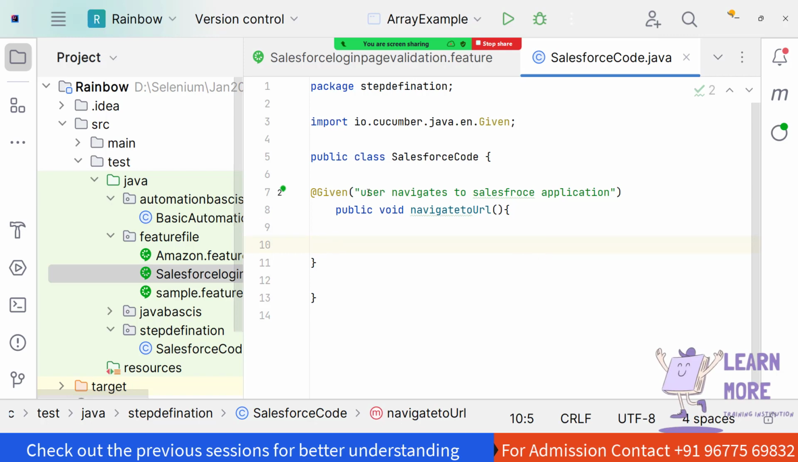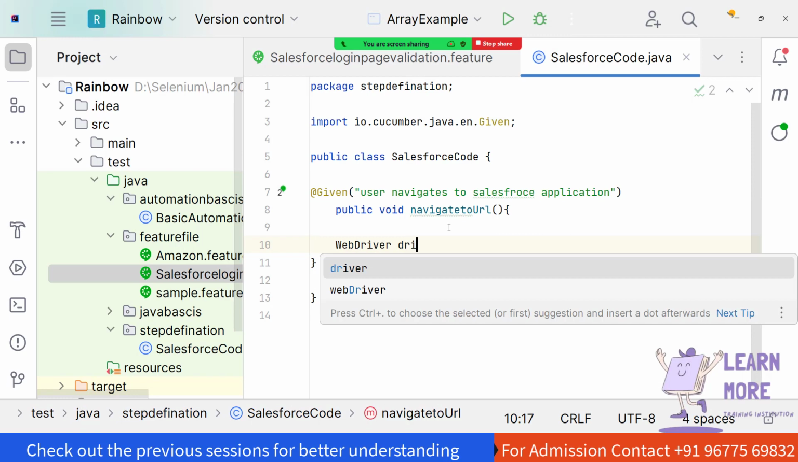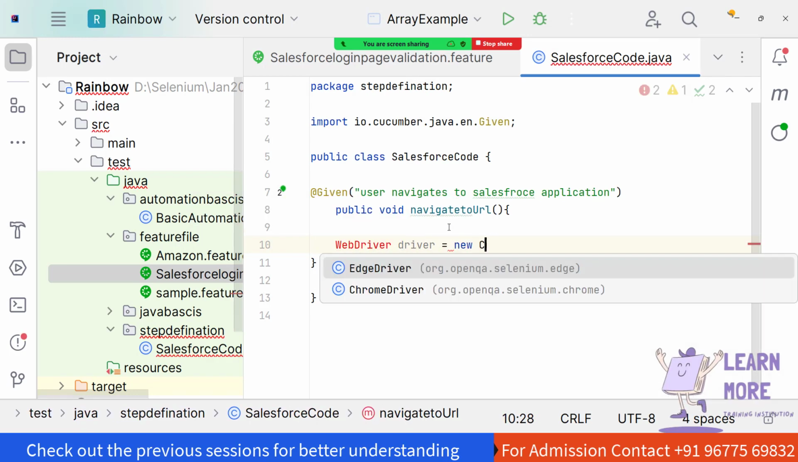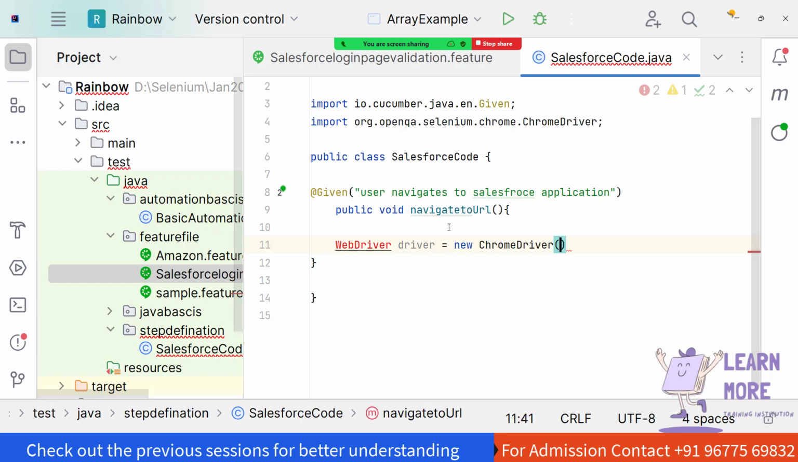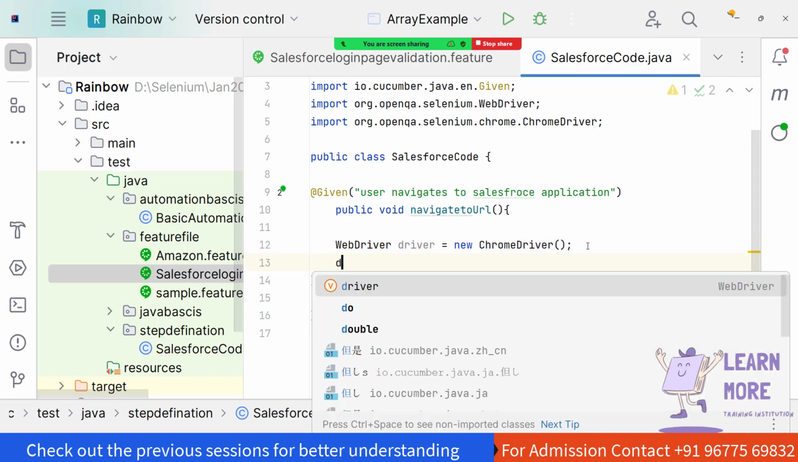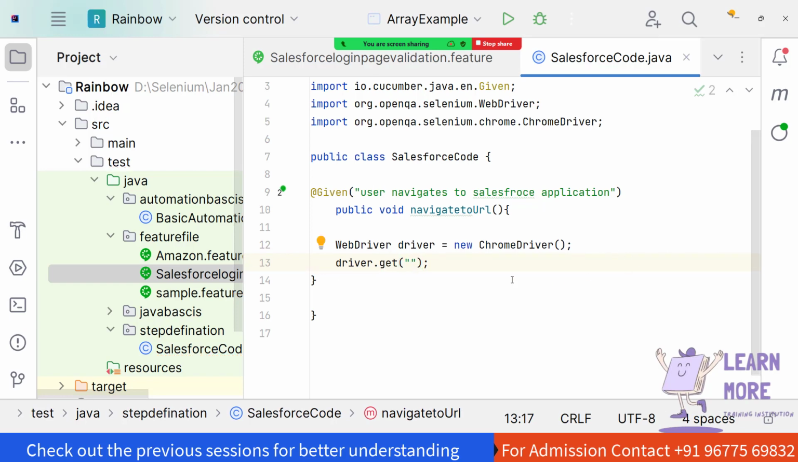As part of the steps, we are going to navigate to the respective URL, which means we are going to do the automation with the help of WebDriver. So I am going to use WebDriver and give the variable name driver, equal to either ChromeDriver or EdgeDriver. Then we are going to navigate to the URL with the help of the get method. So I can say driver.get and pass the respective URL.